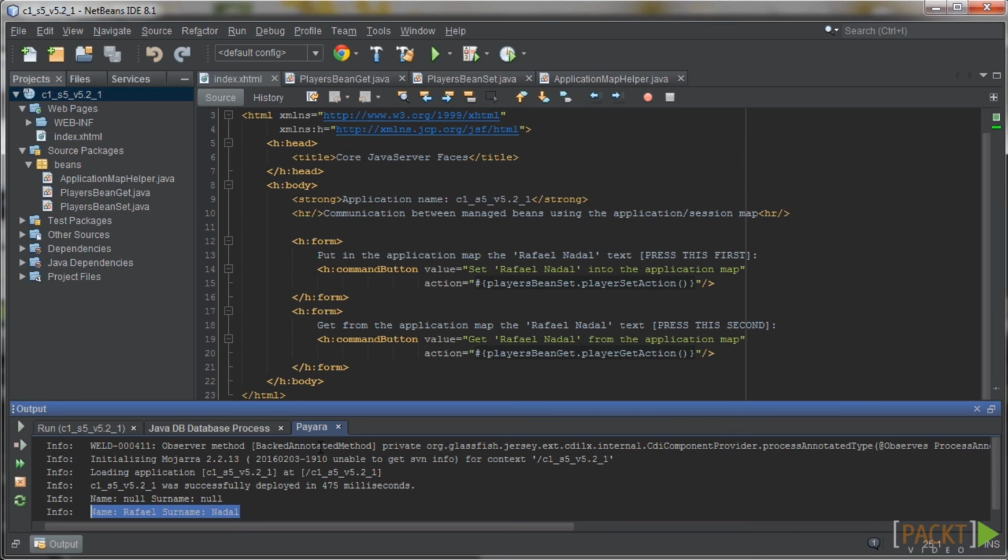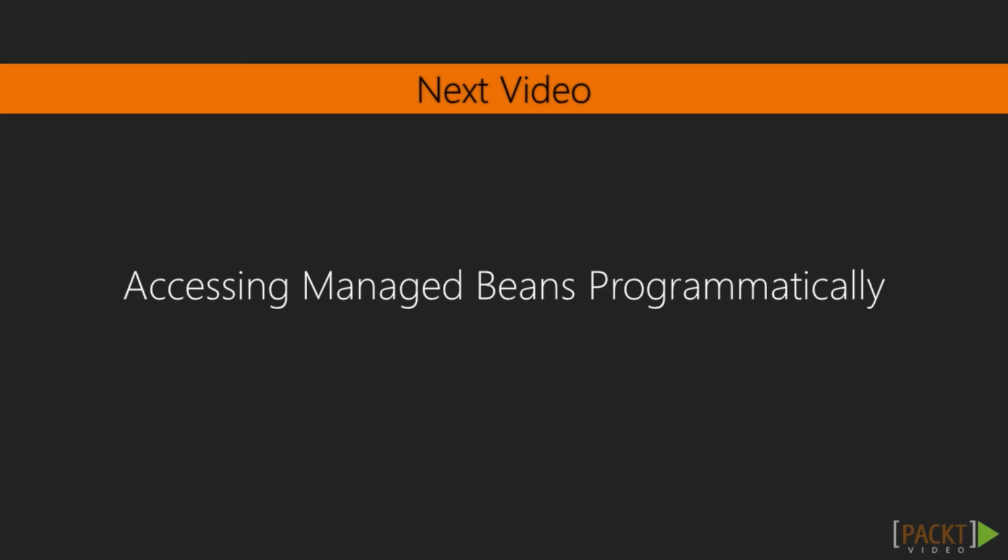In this video, we have covered another approach that can be used to share data between JSF beans independently of their scopes and types. You just saw how to take advantage of the application map by simply writing a helper class for adding and getting values. In the next video, which is the last video of this section, we will cover several techniques for programmatically accessing managed beans. See you soon.